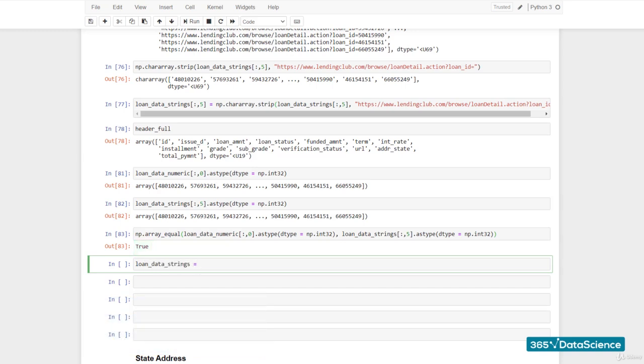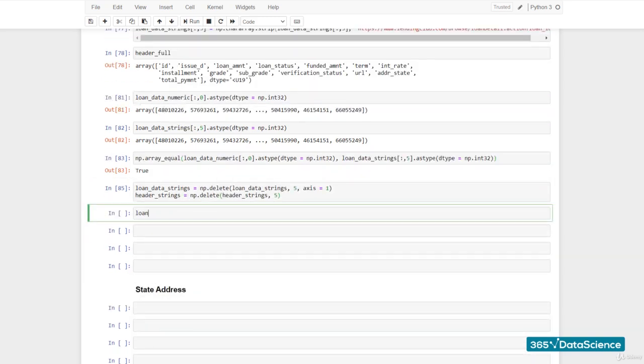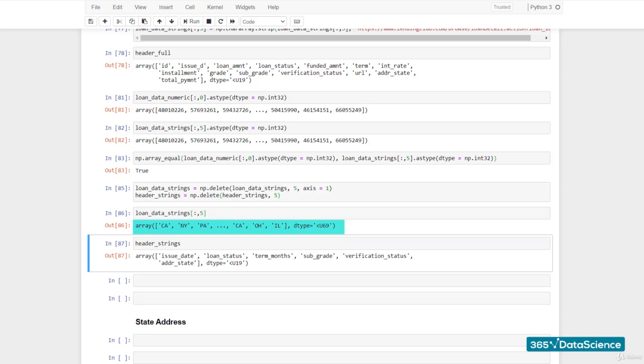Just like we did with grade, we'll use the delete function to remove values from the dataset. Besides, we'll also drop the URL from the header. All right. To make sure we've successfully removed the URLs from the dataset, we can call the variable loan data strings and display the column with index 5. We see an array of capitalized 2-letter words, which are distinctly different from the URLs we had before. Of course, we'll also display the header strings variable and confirm that the 6th column is no longer URL. Instead, it's now address state, but more on that in just a bit.